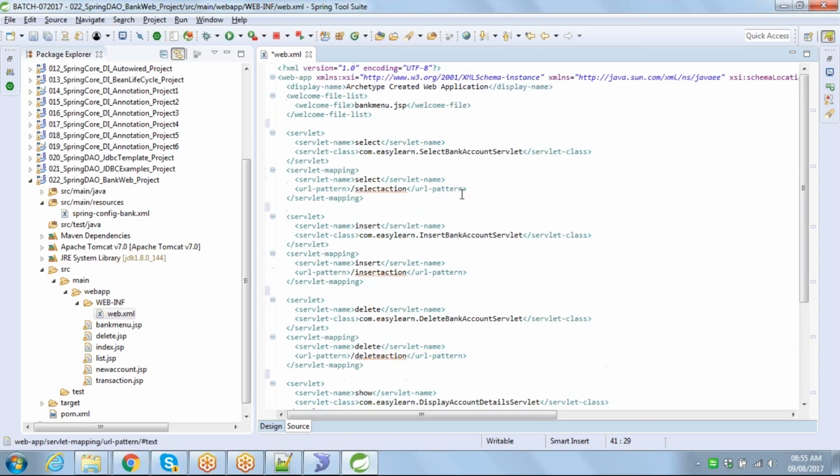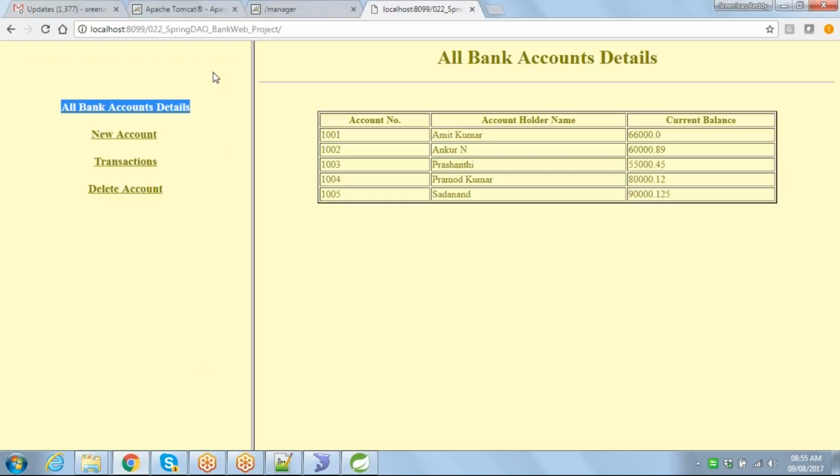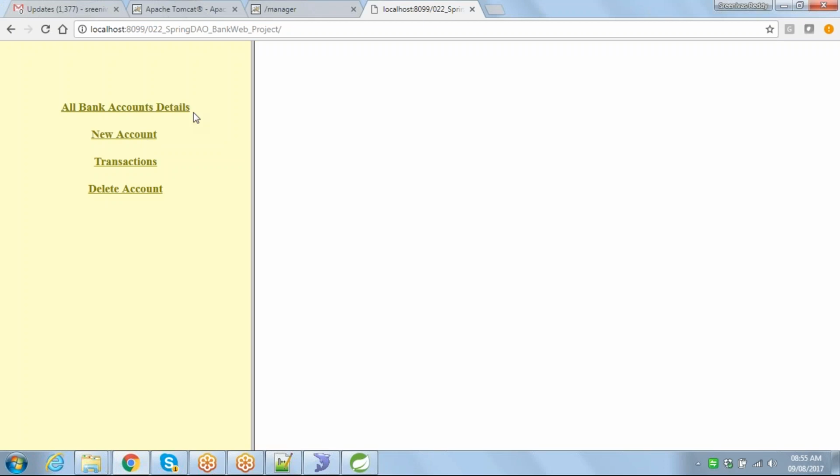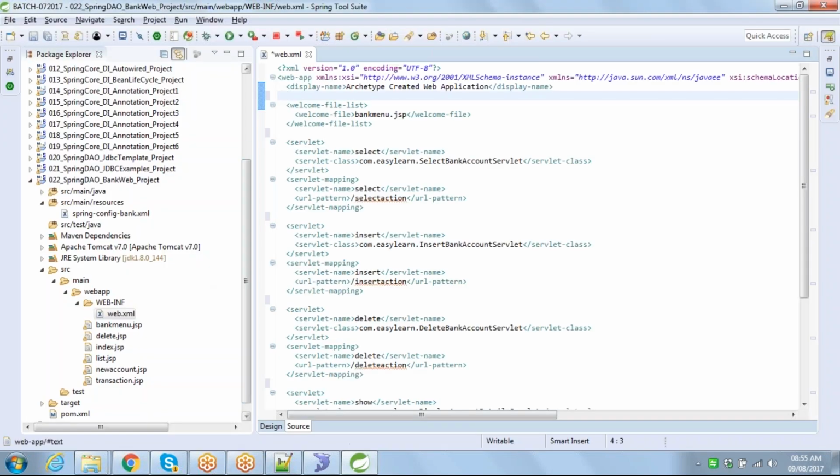The other thing is, when accessing a web application directly, I'm getting the home page like this. How is this coming? With the help of the welcome page. If you don't have a welcome page, this will not be rendered. You need to mention which JSP is your welcome page or home page. For that, I have given the welcome page as bankmenu.jsp.